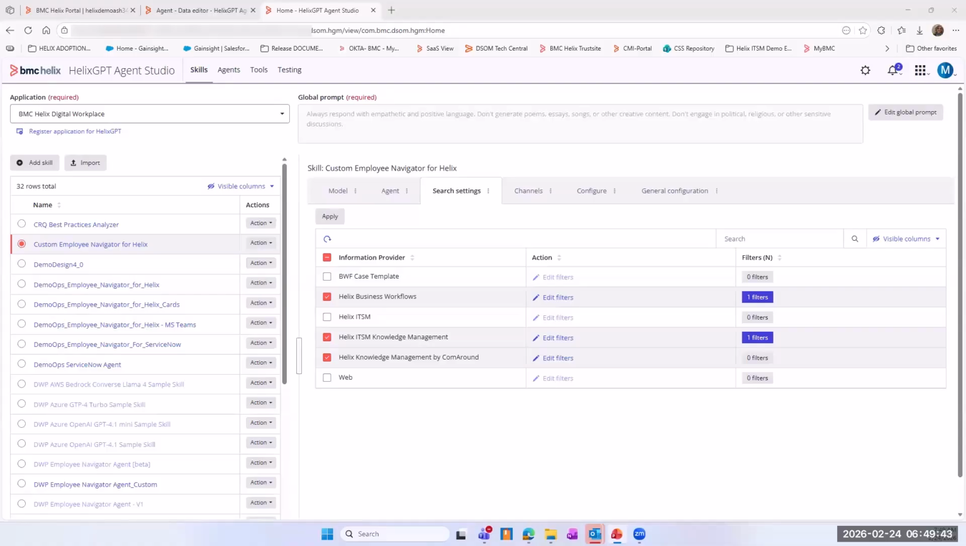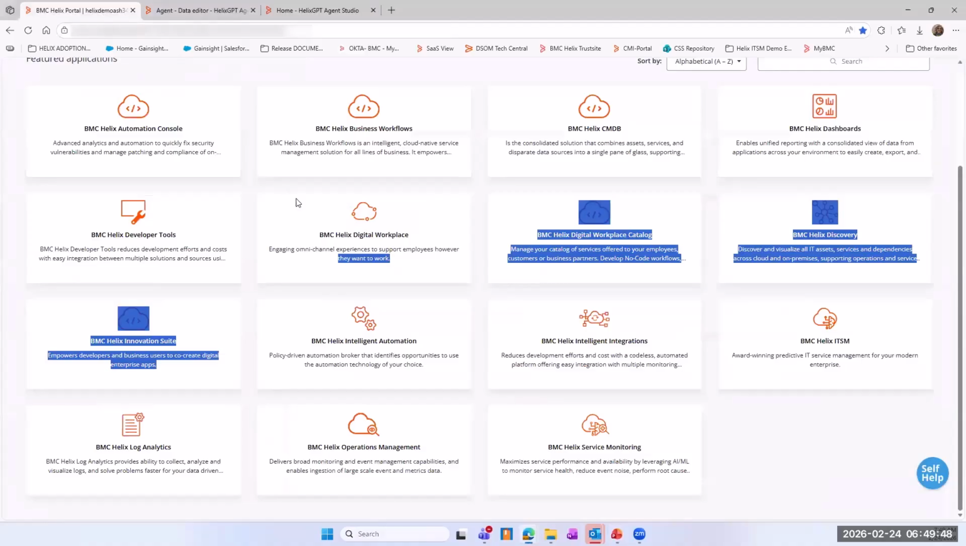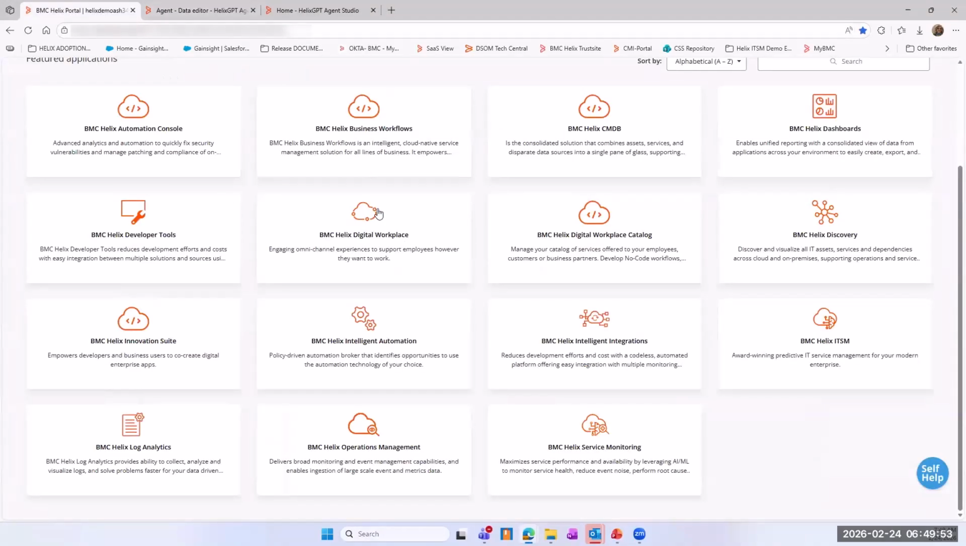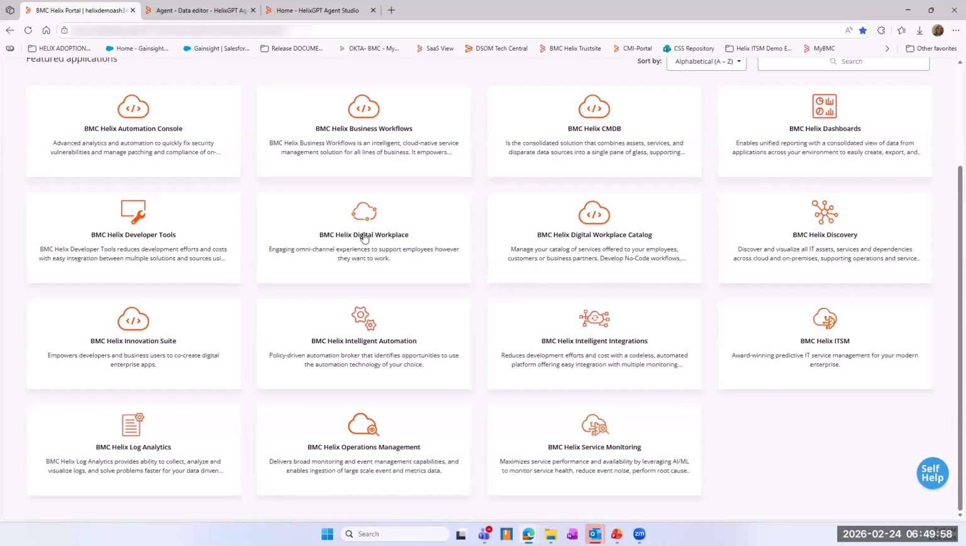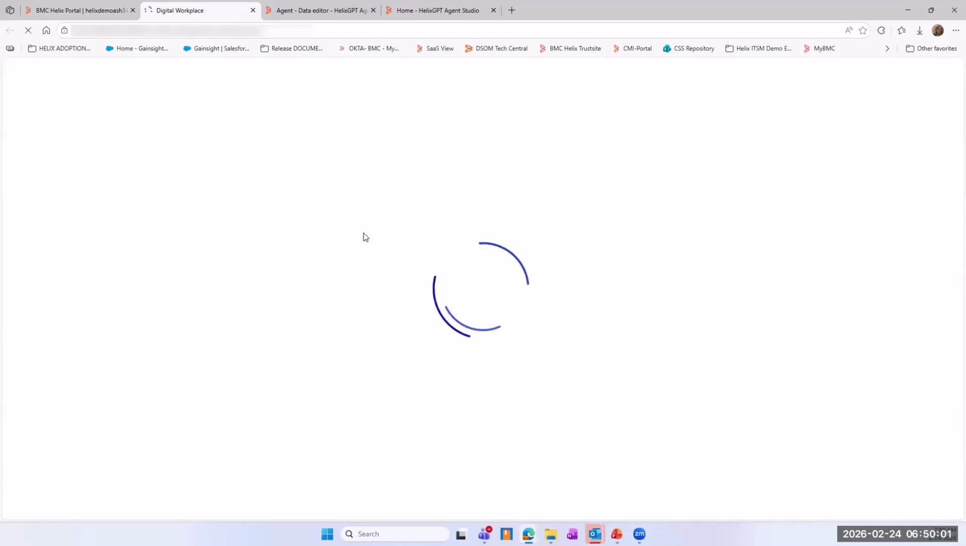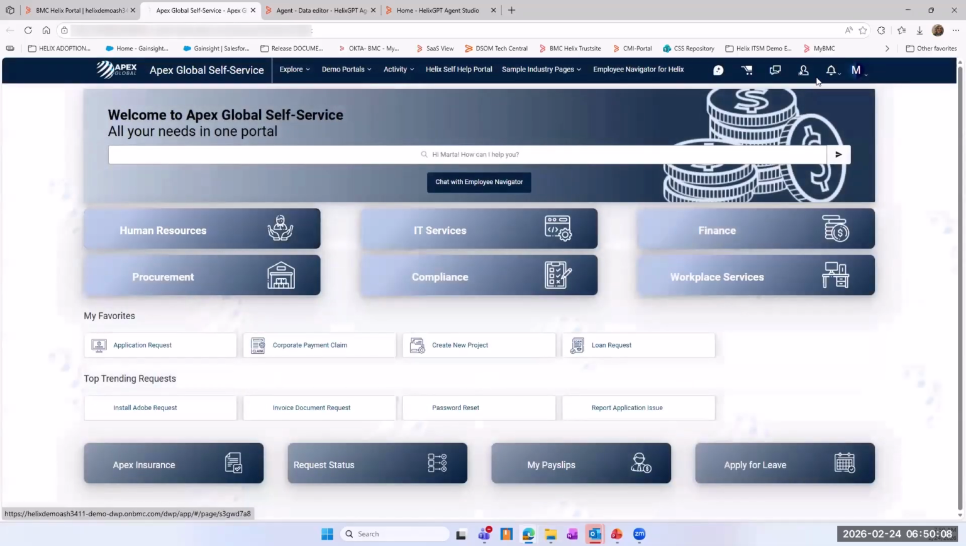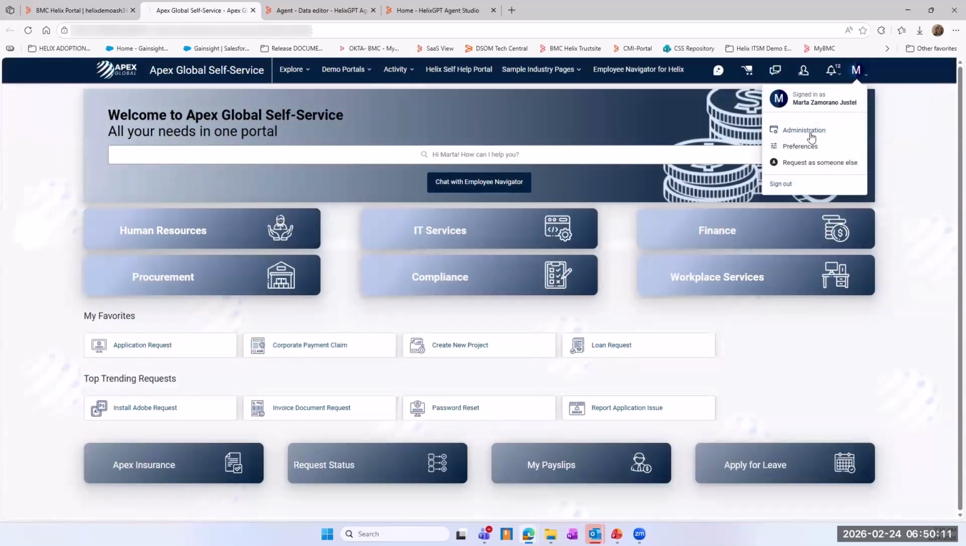Good. So the first is the chat. We need to come back to the Helix portal, and then we are going to go to the digital workplace. If you are an administrator in the digital workplace, you will see here in your profile the option of administration. That is where we are going to do all of these configurations in the administration. So click on there.